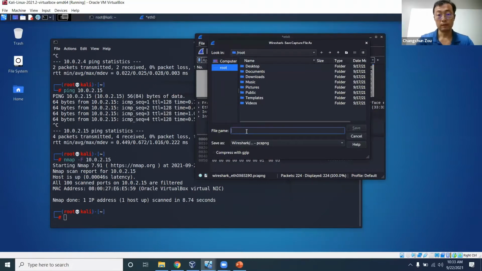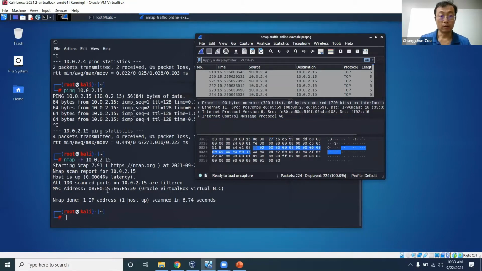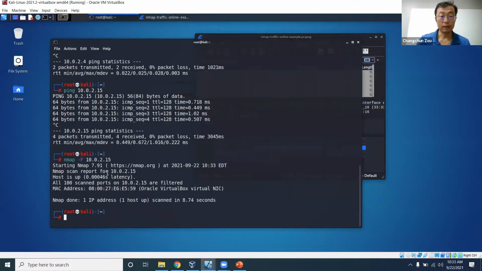Nmap traffic. Okay, so you can see this Nmap scan. It scanned 100 ports. So that's the fastest scan, only scanning 100 ports. Normally, it will scan 1,000 ports.